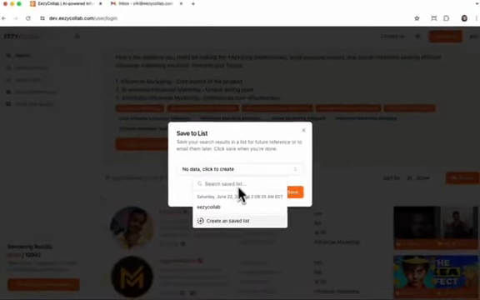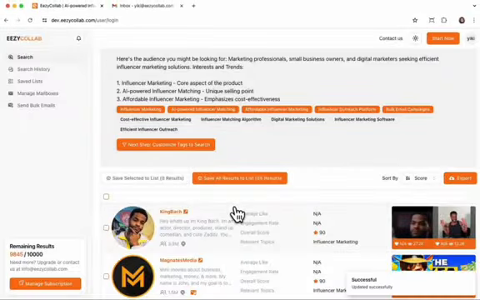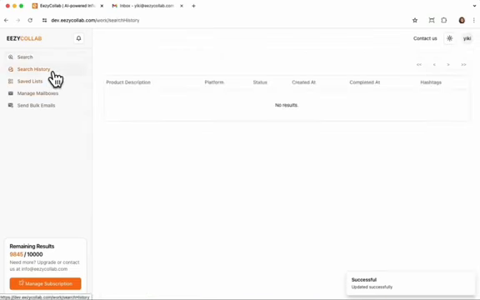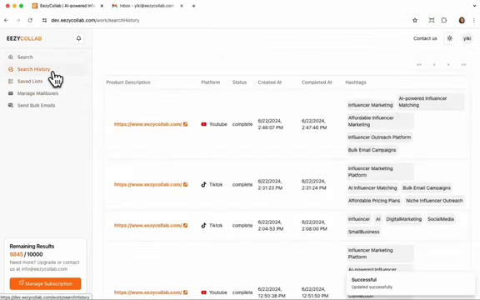Save promising influencers to your list for easy access and direct outreach. You can check your search history and saved influencer lists anytime.